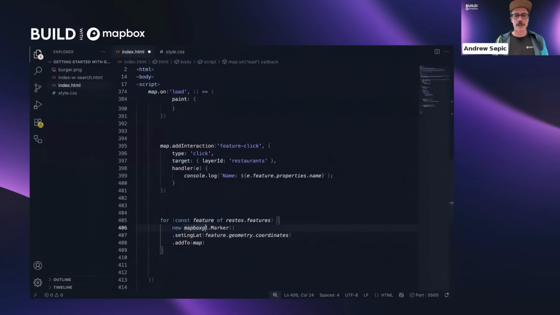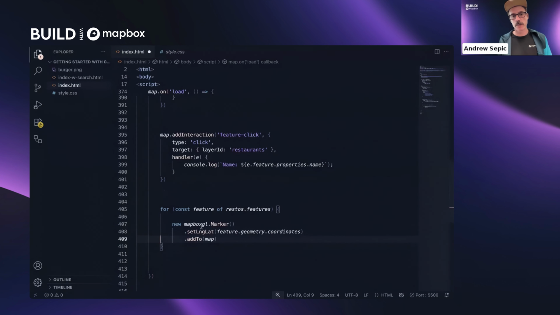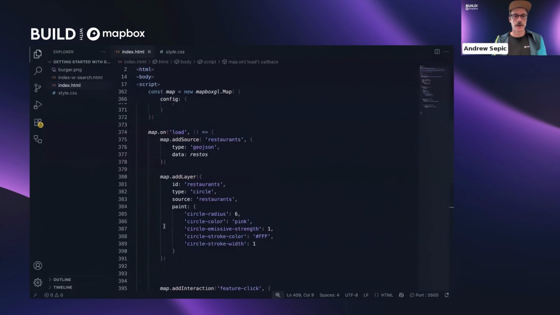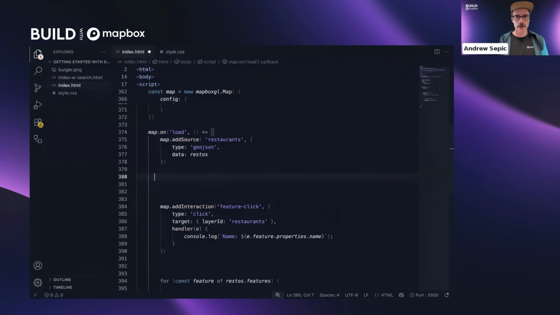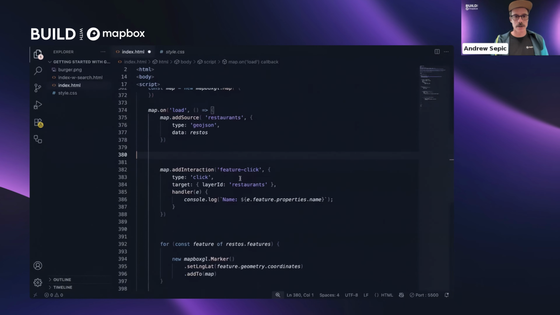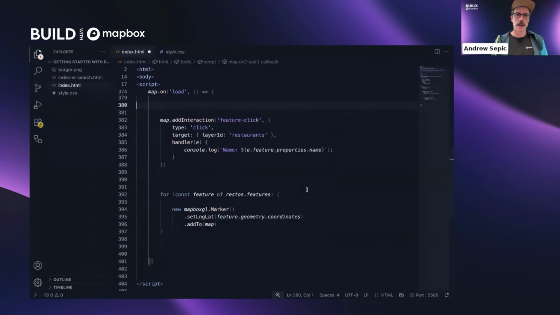All right, so this is just setting up a default marker, nothing special here. Taking the coordinates from each of the features, setting the marker to that longitude and latitude, and then adding it to the map. All right, let's remove here the circle layer. Now we just have our source data, feature click, interaction, and then we're iterating and adding our marker.